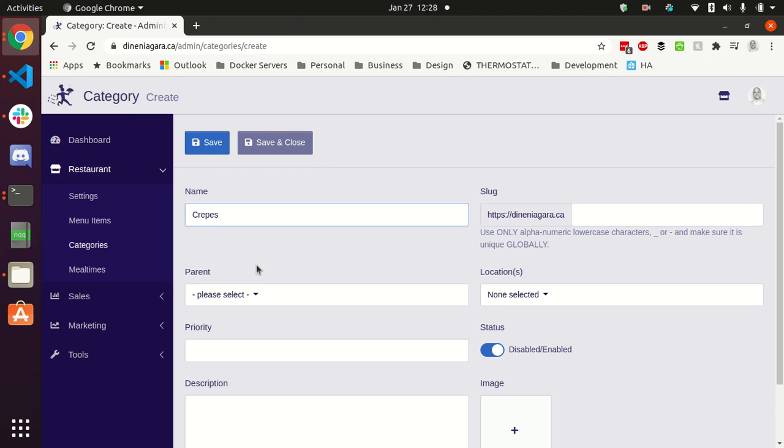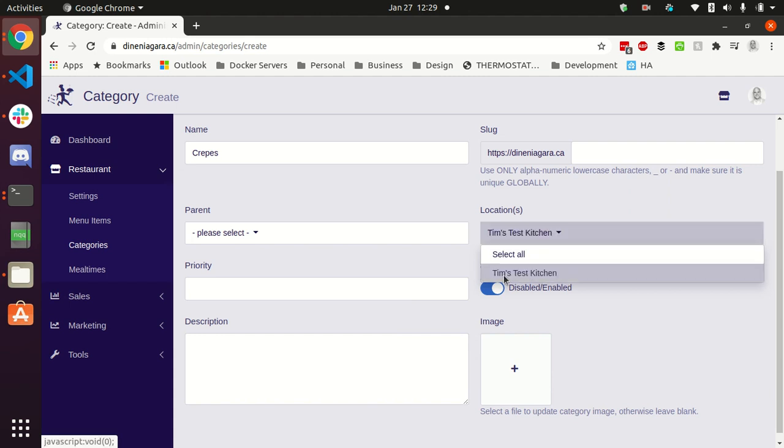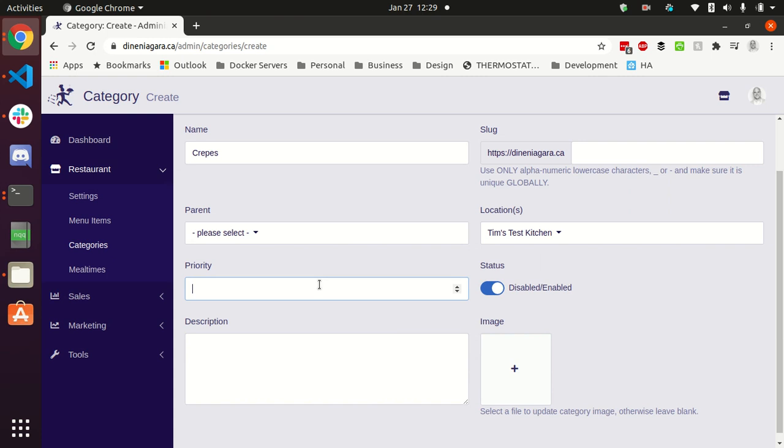In this case, I don't have any of that, so I'm going to leave the parent to be blank. I'm just going to leave that alone. You don't need to do anything here with the slug. This will get auto-created by the site, so there's nothing to change there. You do need to select your location and specify that it does belong to your restaurant. In this case, I'm going to put it at a priority 10. I know this is going to be the last item on my list.